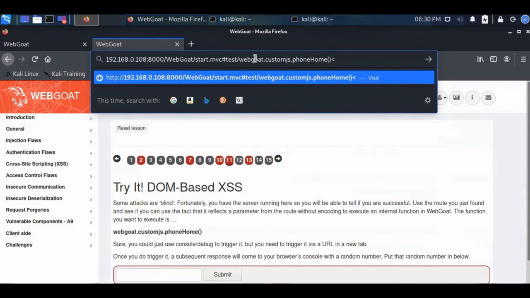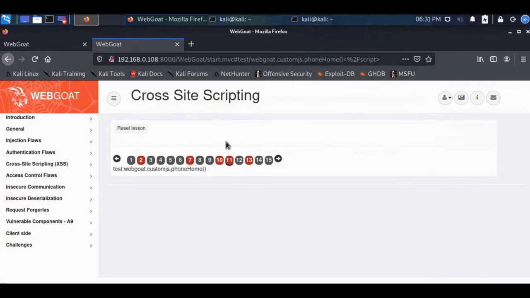And close it using the applications. There's tons of applications, so I'm using this one. Just make sure everything is okay. So webgo.custom.js, phone home. Okay, that's great. So this is the base route, what we saw in the previous exercise. Just enter.